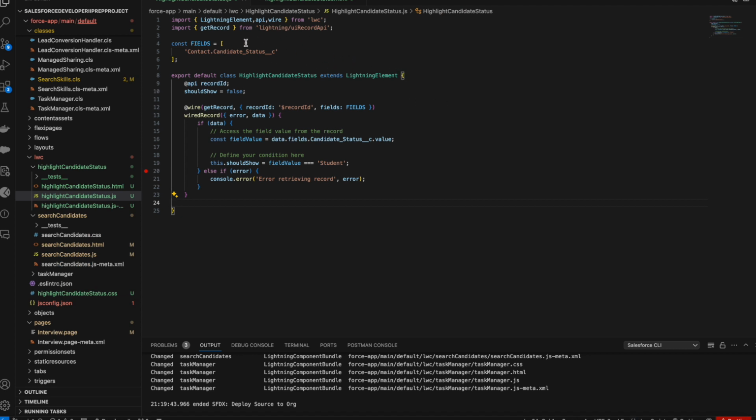We're using the wire service to get the values. So we're using the getRecord feature, and we're adding fields to this array here, Contact.Candidate_Status. We're using the API against the record ID, and shouldShow equals false for now. Obviously, we'll show it if it meets our criteria, and our criteria is that the candidate status will be Student. So we want to show that highlight, I'll call it a highlight component, a highlight bar, candidate highlight.